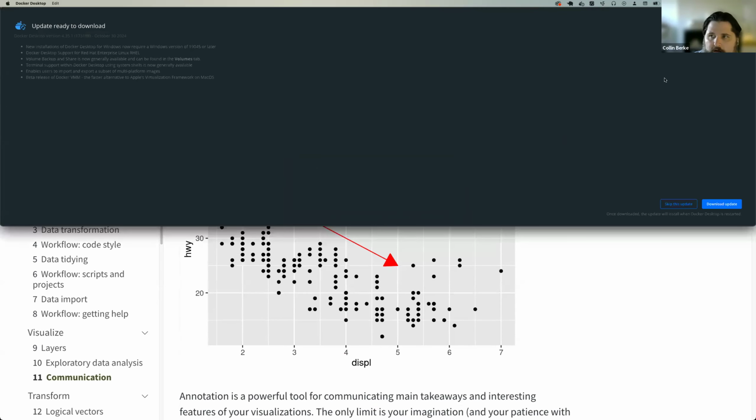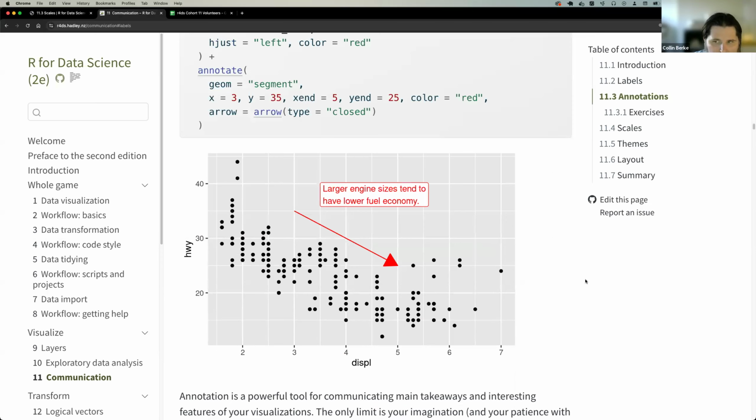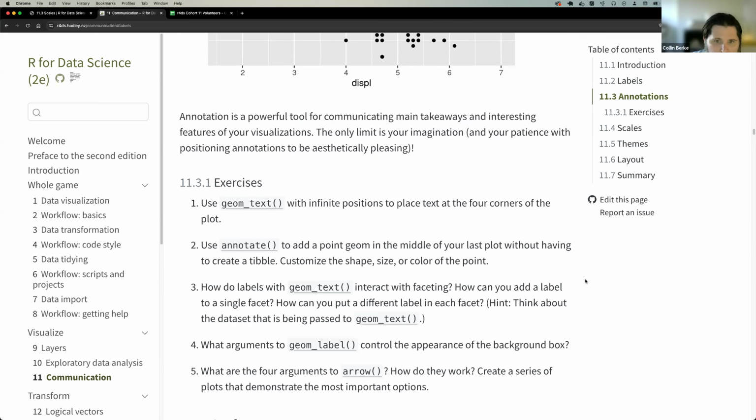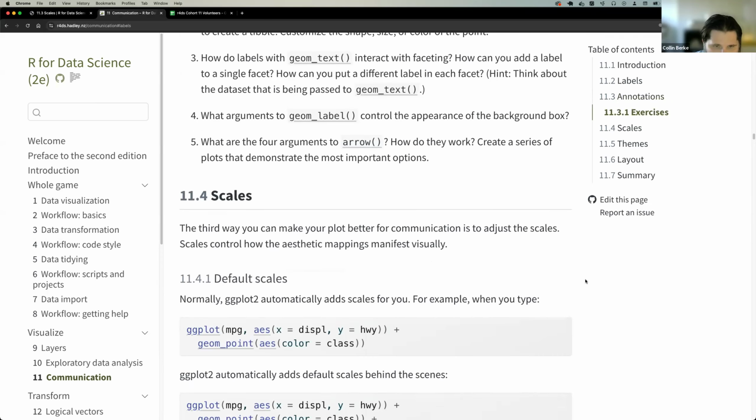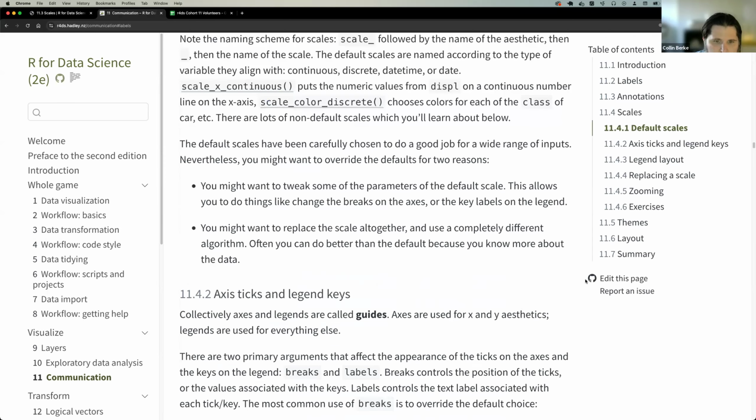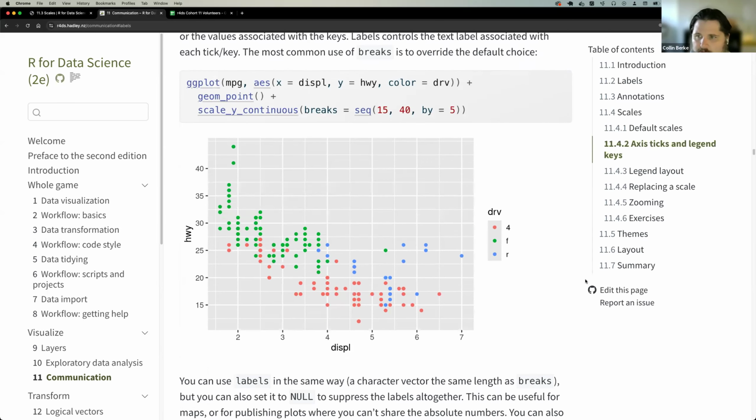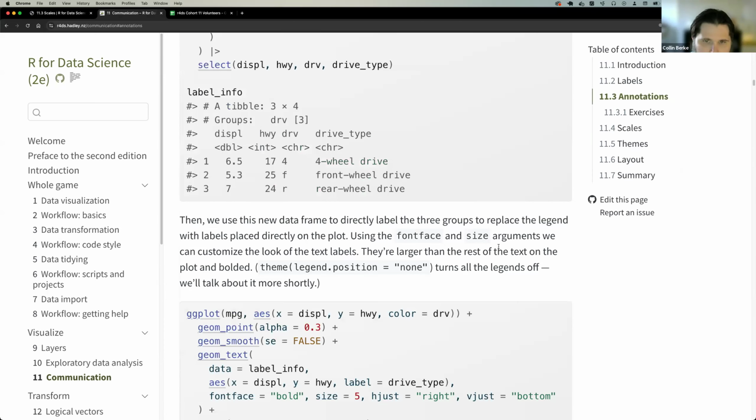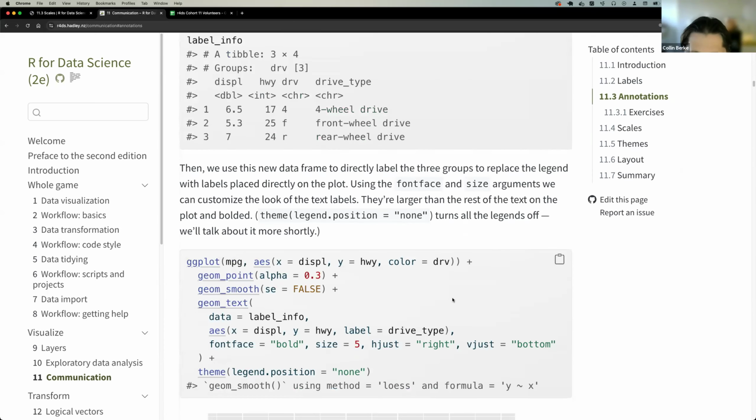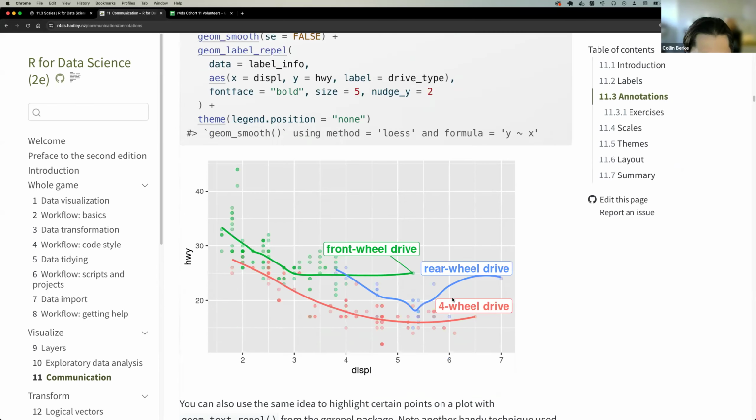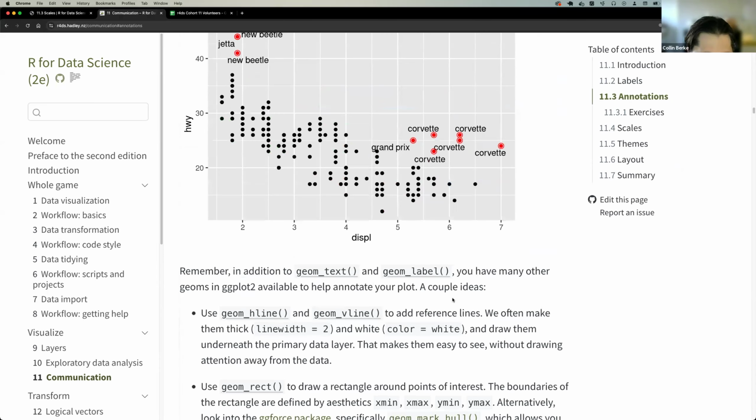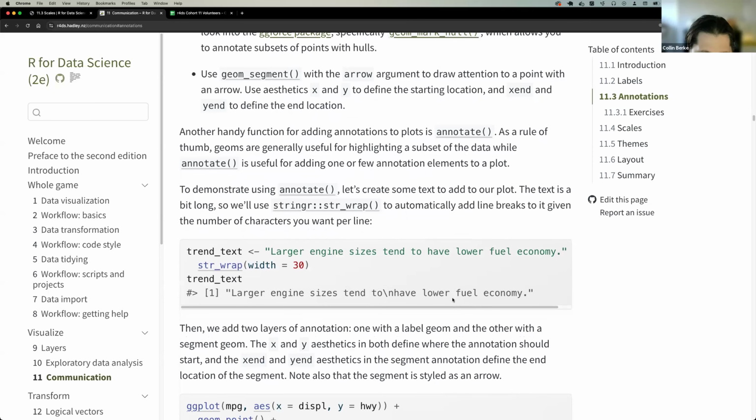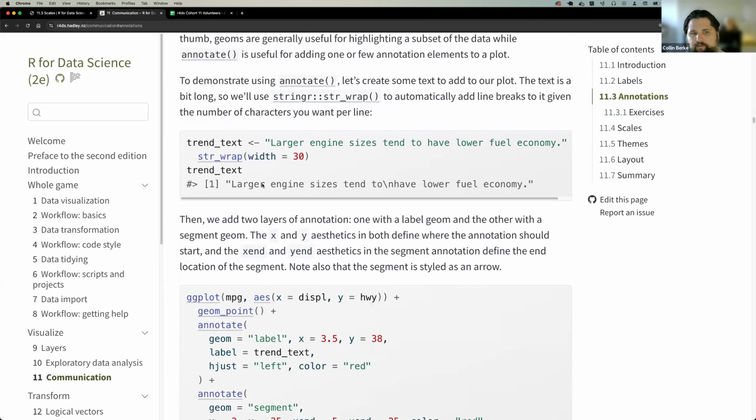Let me see. Oh no, Docker snooze. I don't need Docker right now. Sorry, I'm scrolling y'all to death here. Annotations. See, I don't want to do that. Sorry. It's something like str_wrap. Oh, here it is. So you would use something like this, like str_wrap.